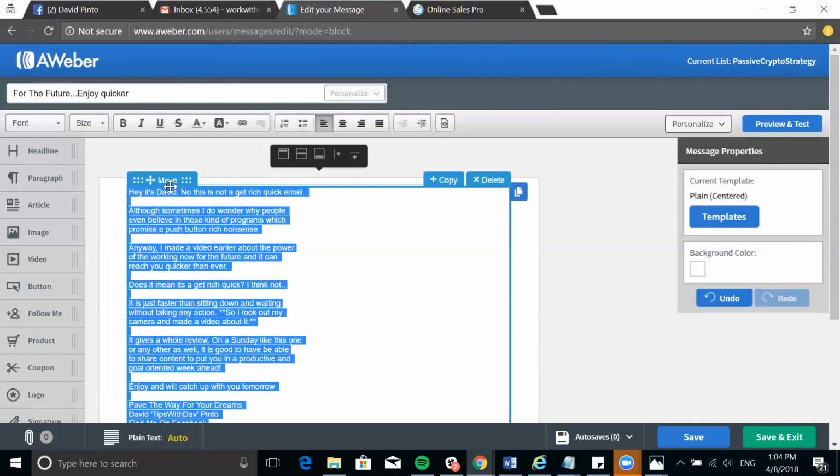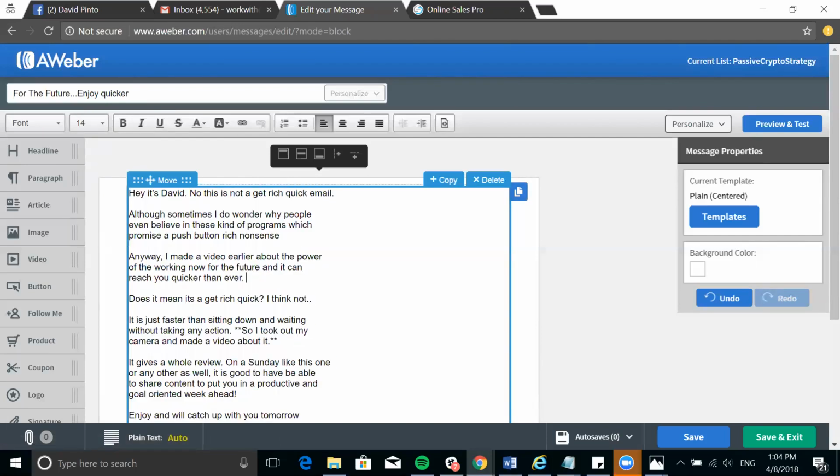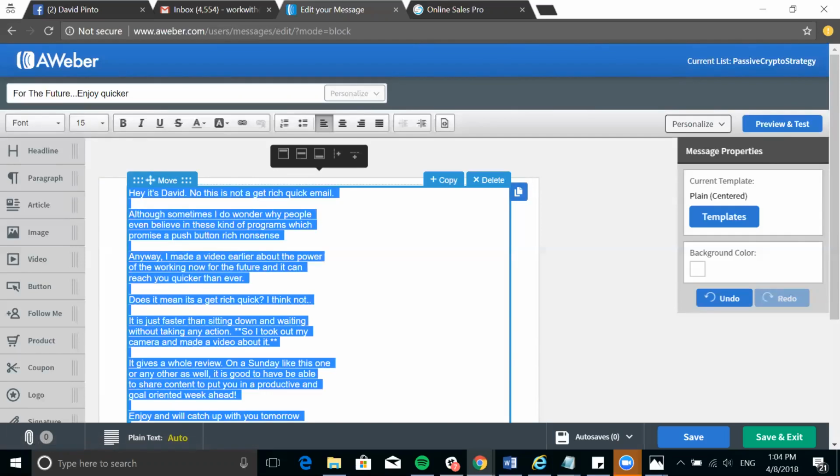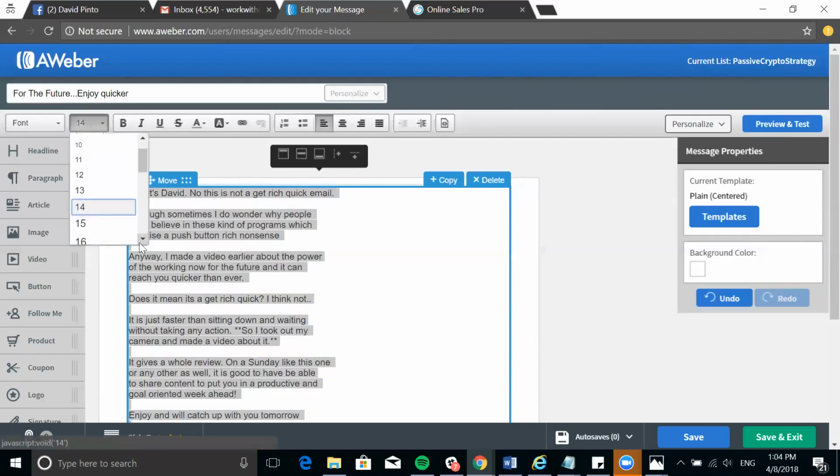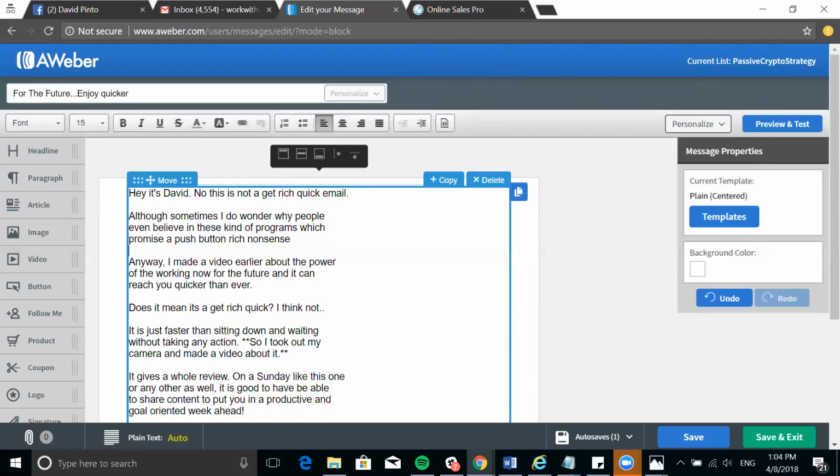Okay, so I will select all of this and increase the font size a bit. I want it to be around 14, or maybe 15 is better. Sorry, let's go to 15. I think it's better. Yeah, 15. Okay, this is my email. As you can see, it's pretty short and it's center aligned. So what am I going to do next?